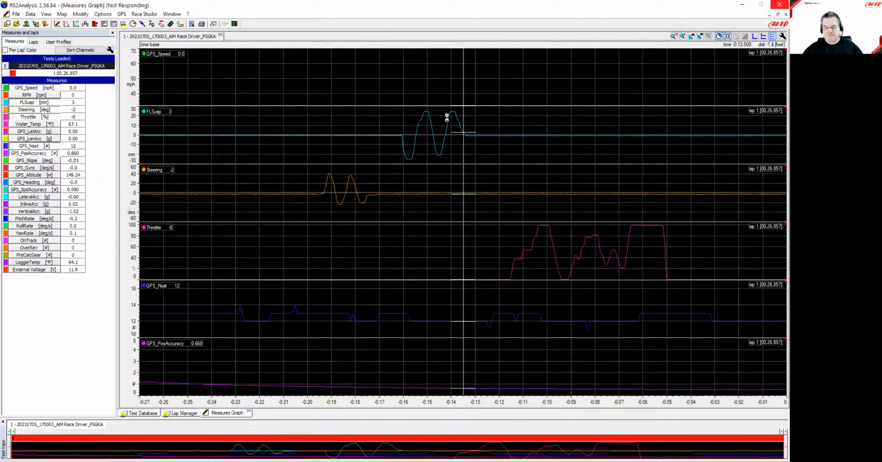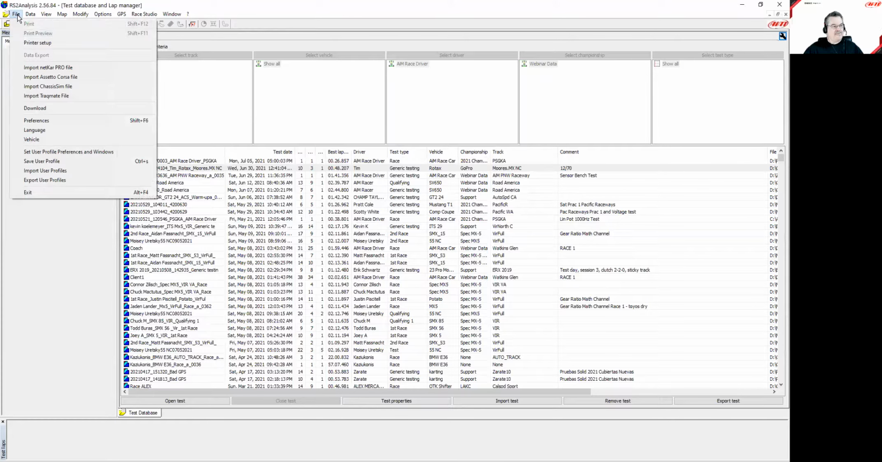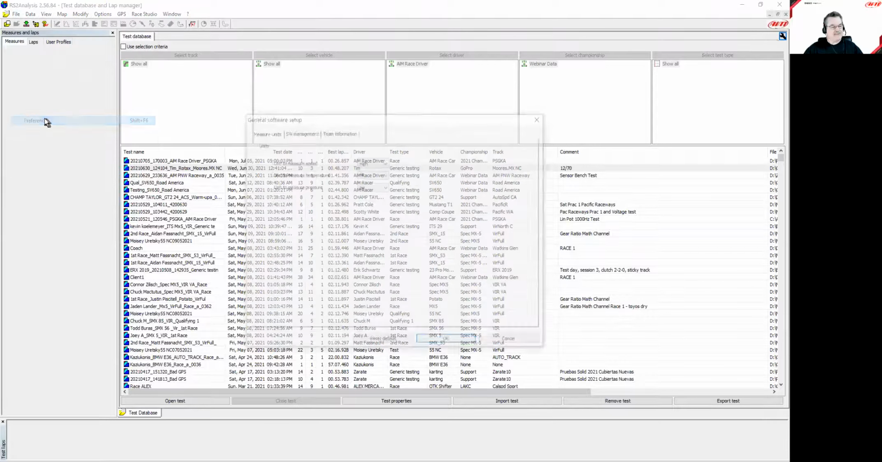What I want to do though is close this data real quickly and show you one setting in RaceStudio 2, for those of you following the standard process of using RaceStudio 3 production and looking at your data in RaceStudio 2. I'm going to close this data file real quickly. Let's close that data file. I'm going to go into File and Preferences.